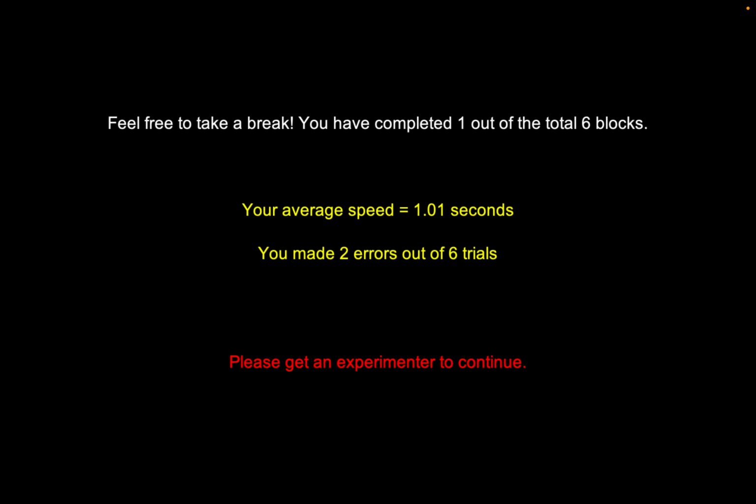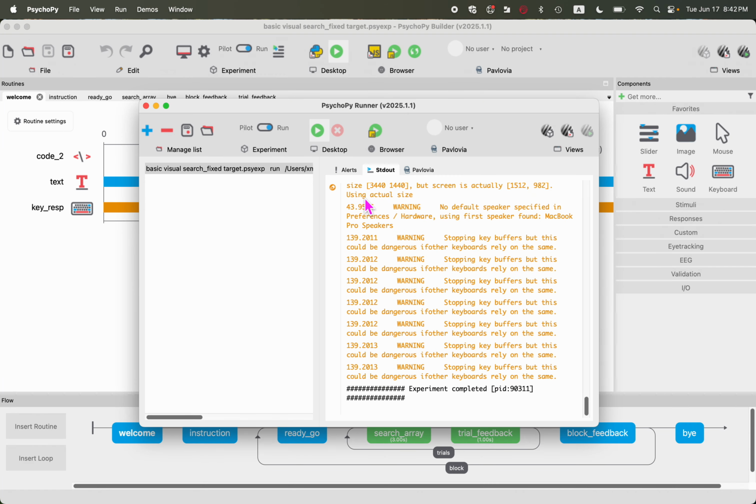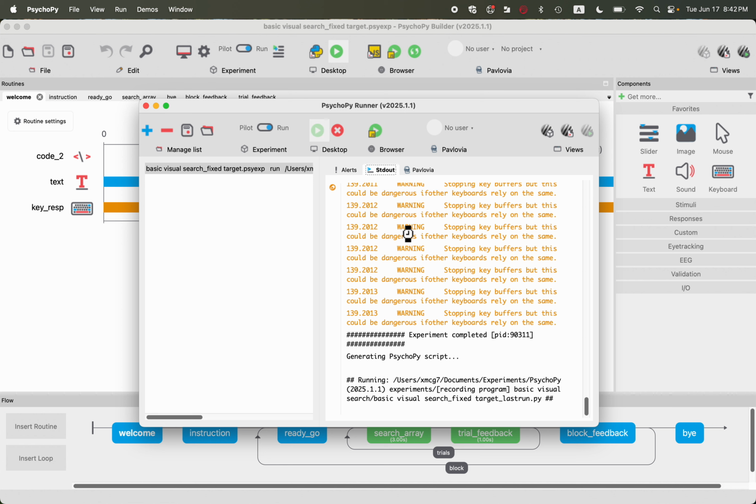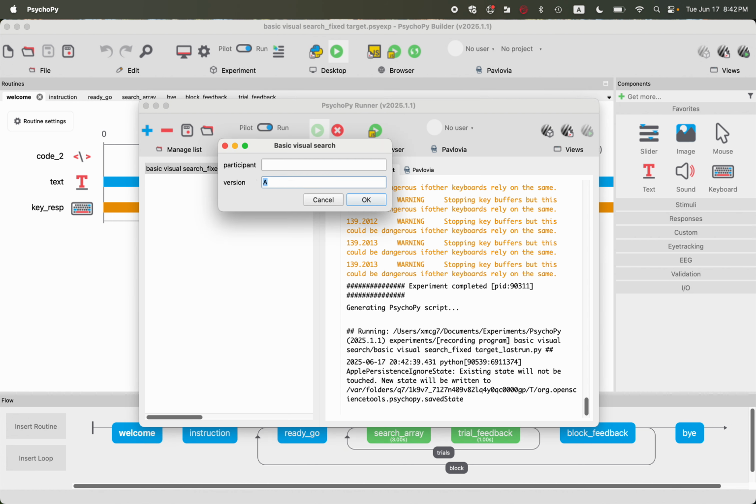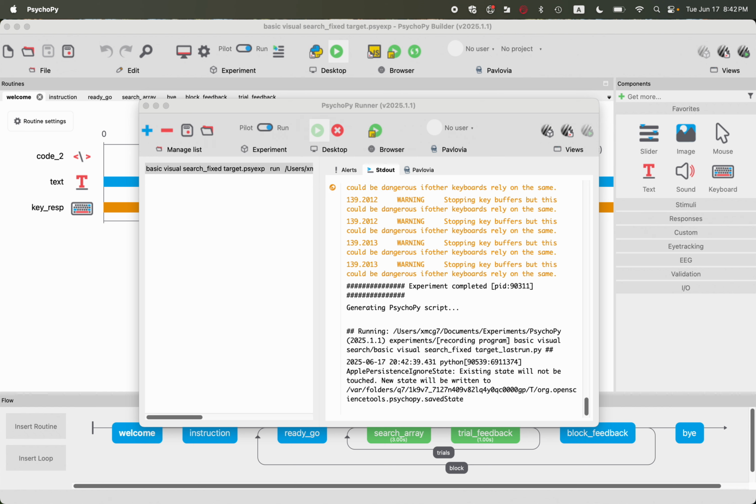Okay, let's exit this program for now and see what the other program version, B, will look like. Let's wait for a few seconds for the program to launch. I'll just change the version to be B.